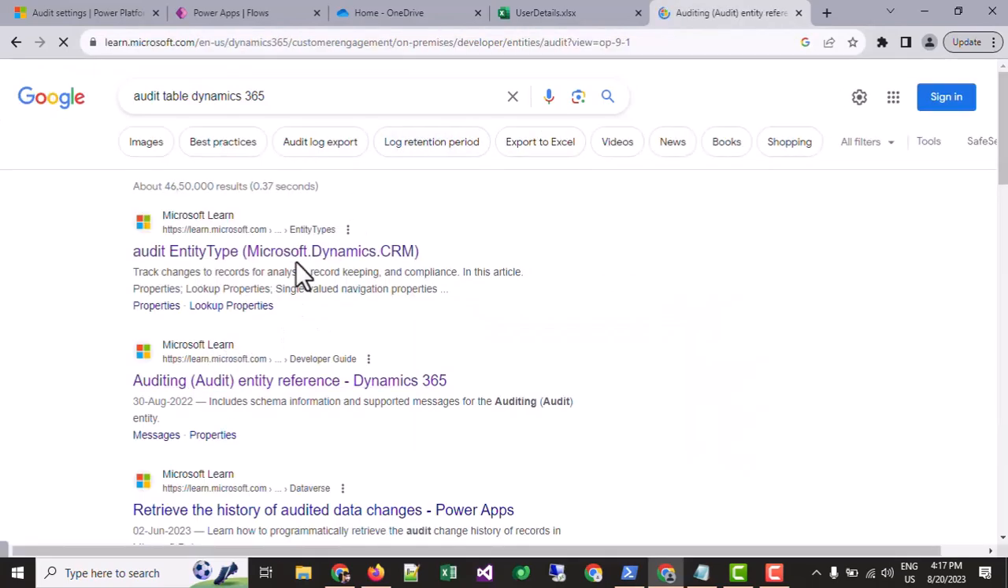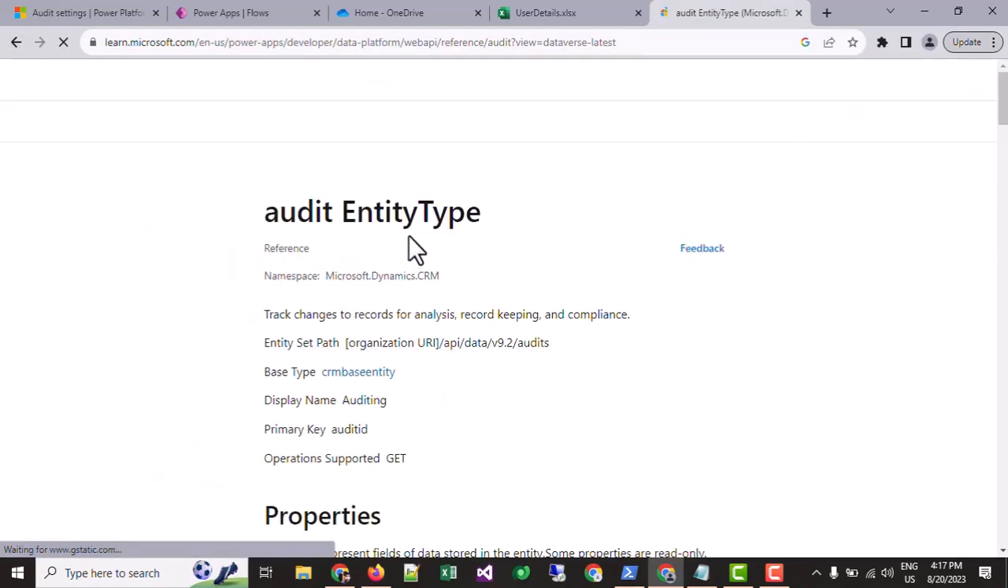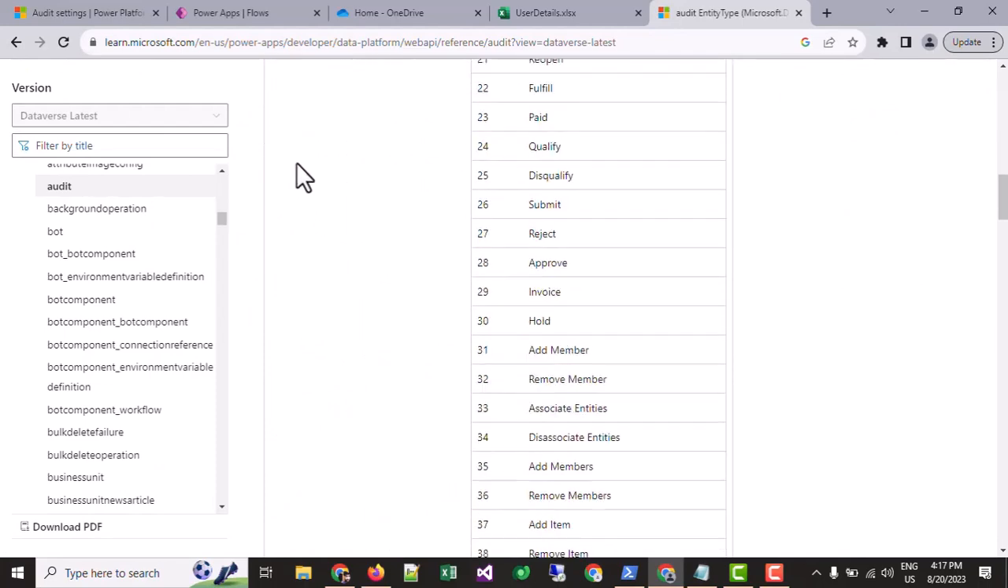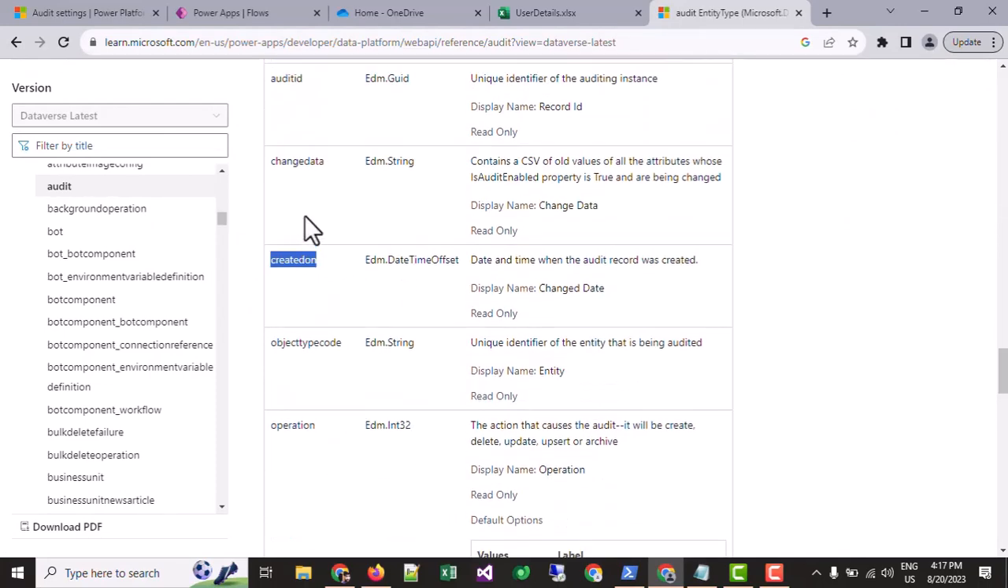So here you can see the audit entity type. These are the parameters which are contained in the audit history. Field, you can consider the field, action, object type, created on, change data, audit ID. So created date and time is when the audit record was created. Suppose you have created a record today, then it will record that date here. You have accessed the CRM, it will record the date that you accessed the CRM today.